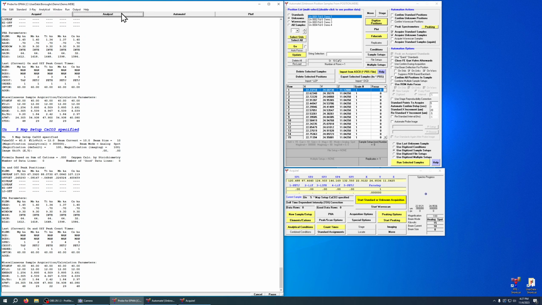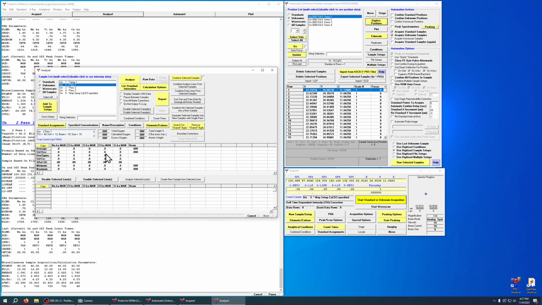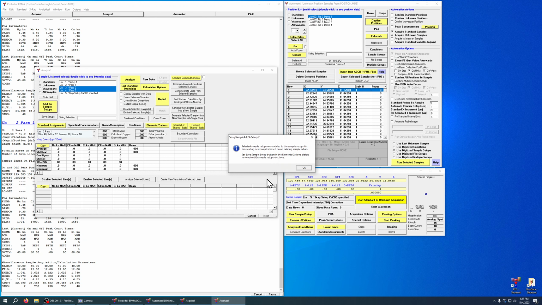But in this case, I have some different setups that I've made to run for different reasons, and I can add those at this point. So I go into Analyze, and I select the one I want. For instance, this one is chlorine on 3 spectrometers, silica, and sodium. Now I can add to sample setups. When I hit that button, it's going to save it to our sample setups, and it'll be available for us in Automate. So let's go ahead and just add these as well.